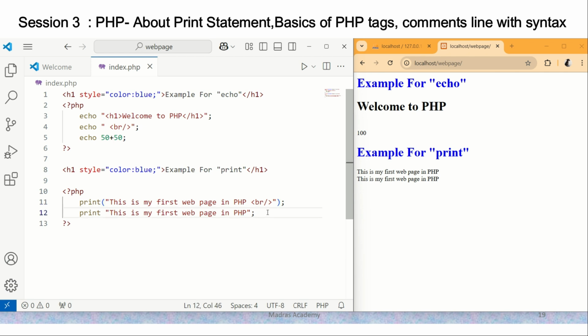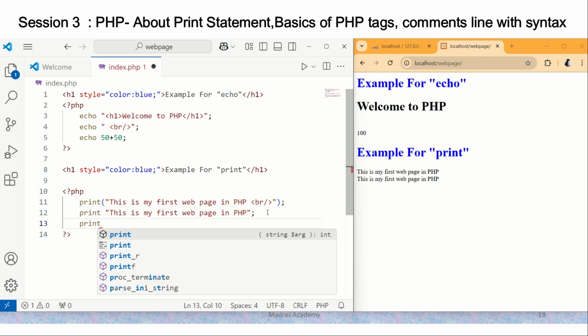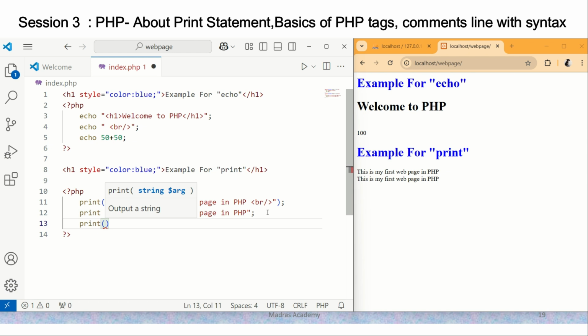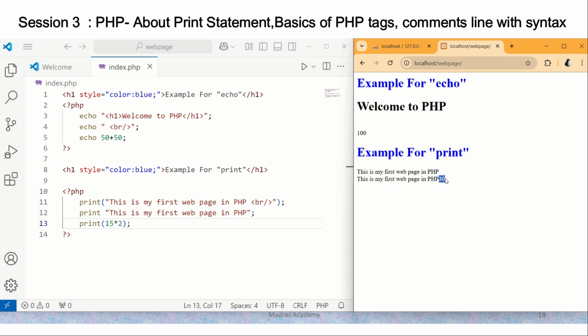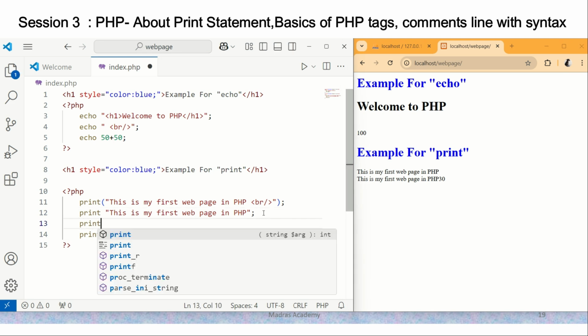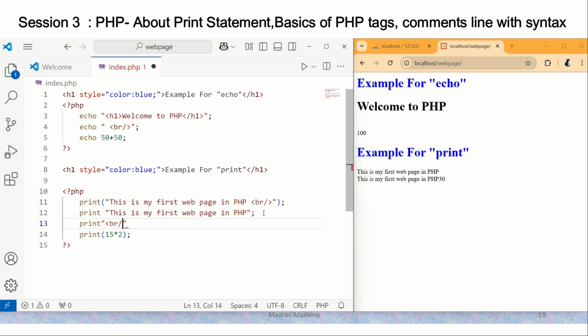Okay, so now I'm going to write one more calculation. I'm going to multiply two numbers. Okay, 15 into 2. Okay, so this is a multiplication calculation. So I'm getting 30. I'm getting it in the same line, right? Again I need to print it in the next line. So for that what I'm going to do here, within a double quotation separately I'm going to write the break tag. Okay, if we need to write the break tag like this way also we can write it. It will automatically come to the next line.